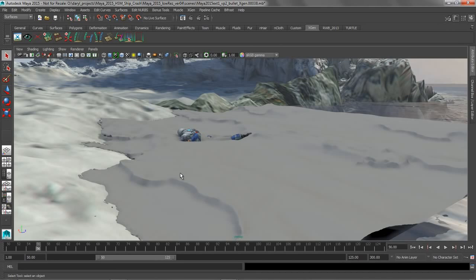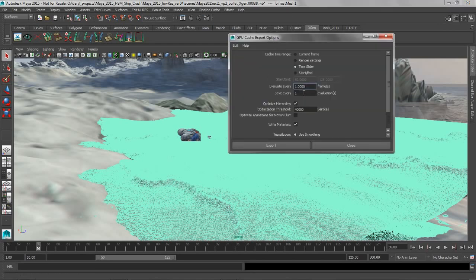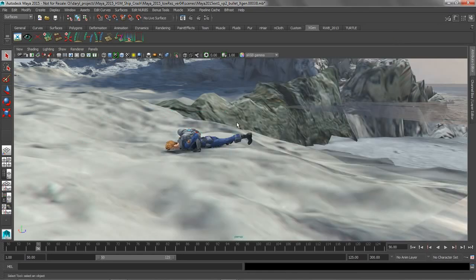What I will often do is select the standard Alembic cache and create a GPU version of it by going to Pipeline Cache, GPU, Export Selection. What I like to do is save it out evaluating every 2 frames. So I'm going to be getting this at 15 frames per second rather than 30, but for preview purposes, it will be fine. I'll set my start and end range to 50 and 125, and export this out, and it's going to save out a file. I always turn off use smoothing and just say use base tessellation. It's going to give me a file that's very, very fast to play back.